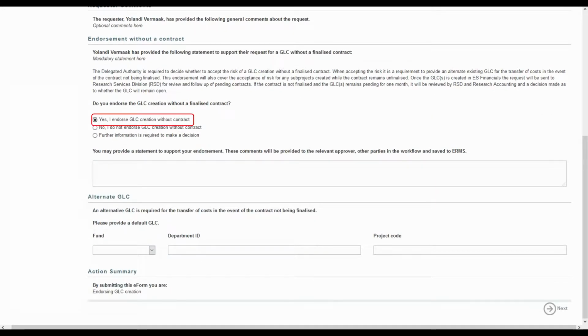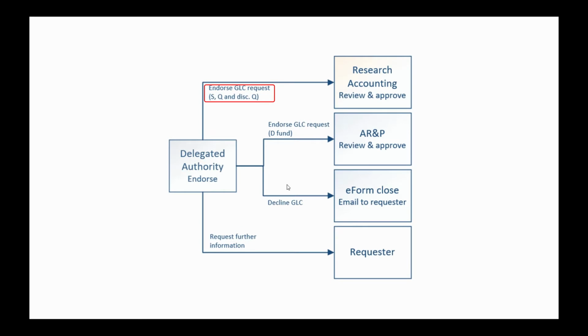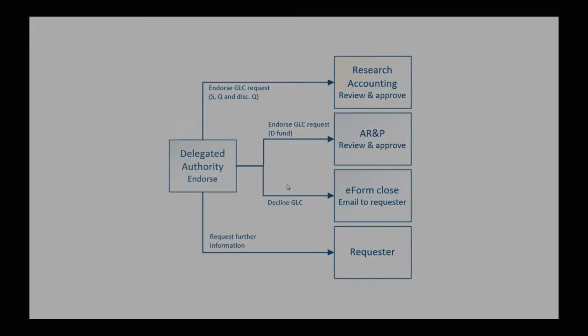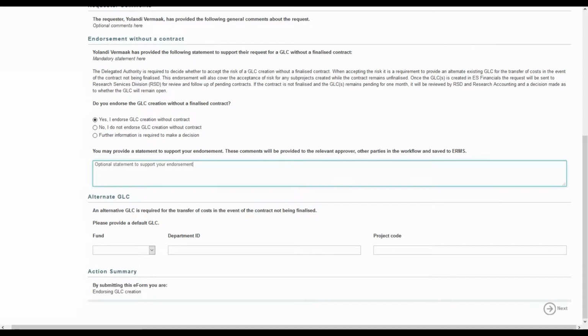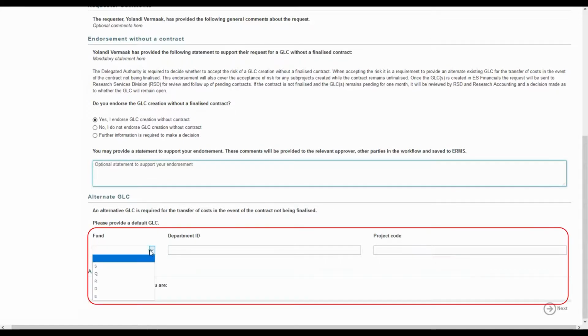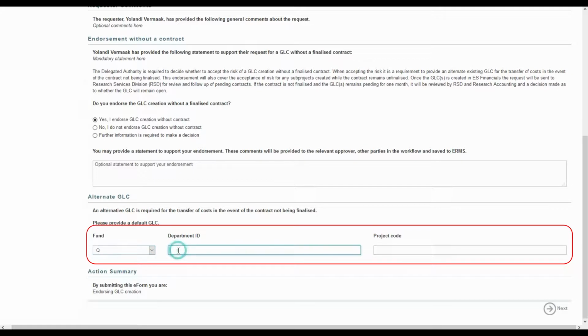If you endorse the GLC request, the e-form will be submitted to Research Accounting for approval, unless the request is for a D fund, where it is first submitted to Alumni Relations and Philanthropy for approval. Additional comments are optional. If the requester indicated that the contract is not yet finalized, you have to provide an alternate GLC for the transfer of costs to another fund in the event that the contract is not approved.